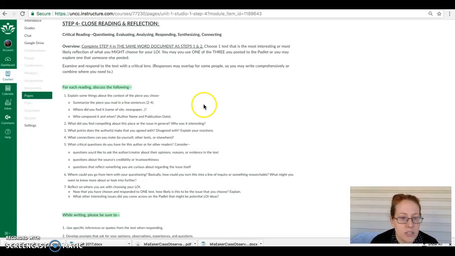So you have some questions here. Explain some things about the context of the piece you chose. Summarize what you read in a few sentences. Explain where it came from: the name of the site or newspaper, name of the author, publication date. So just some basic information. Talk about what you found compelling, why this piece was interesting to you. Number 3 is talk about what you maybe agreed or disagreed with, so your personal reactions to specific points. Try to quote or make a really specific reference when you're responding.